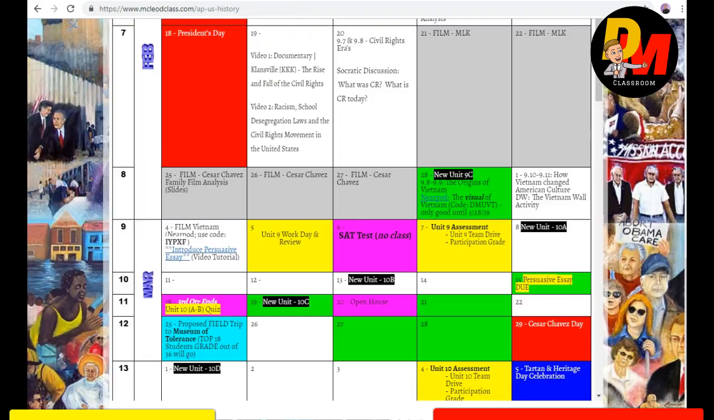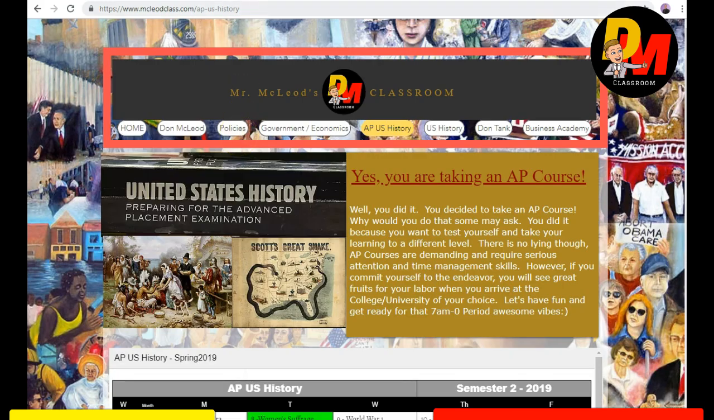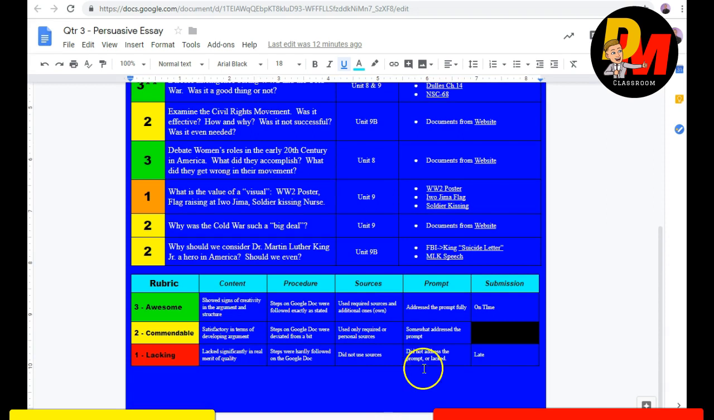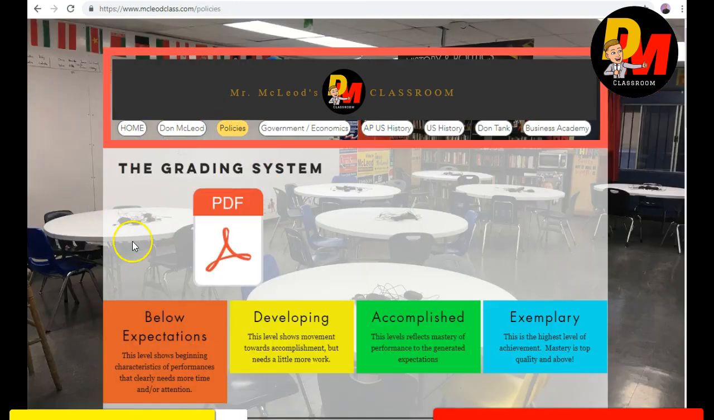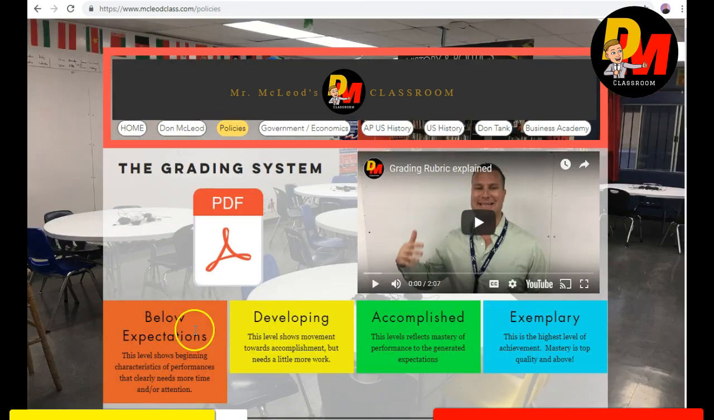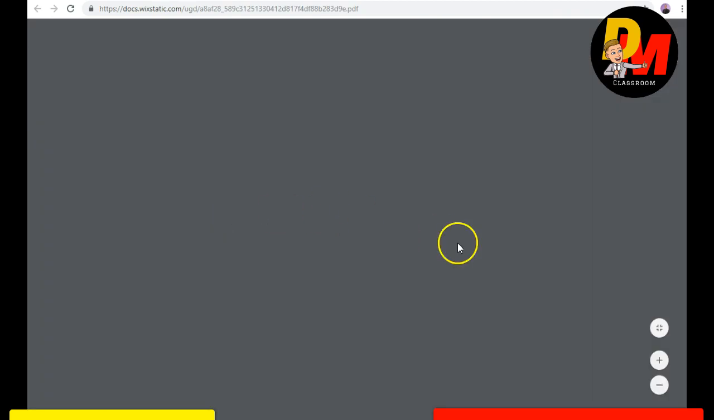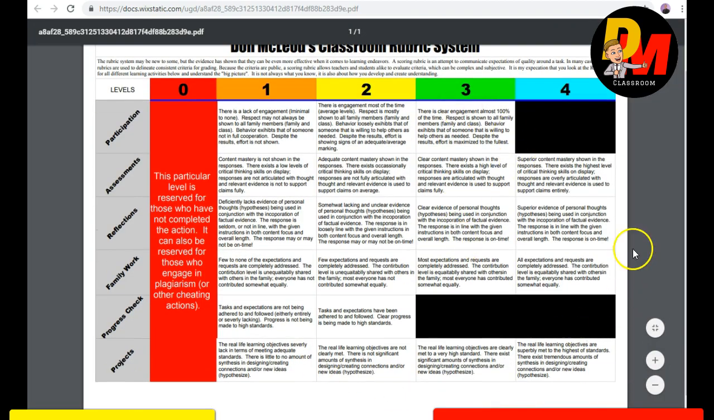So if you have any questions, please let me know. Again, I would definitely recommend reading the rubric before you get started, in how we're going to grade on everything. As well, if you go to policies, you can see in terms of categories where you would like to be at, and you can also look at the grading system for how we score things on rubrics, reflections, whatnot.